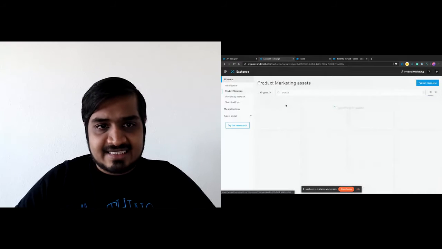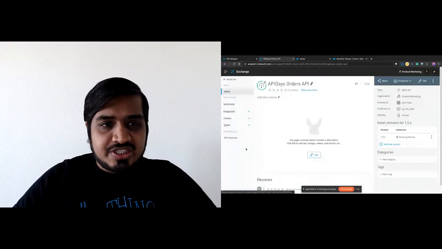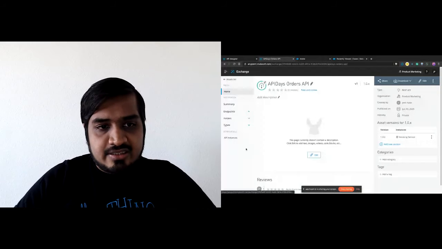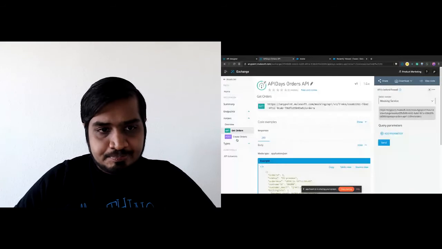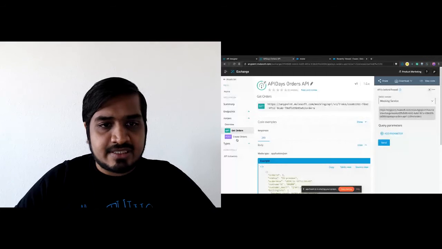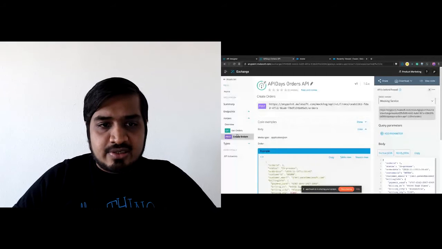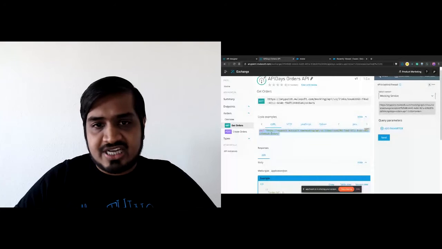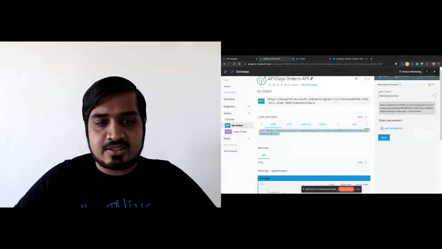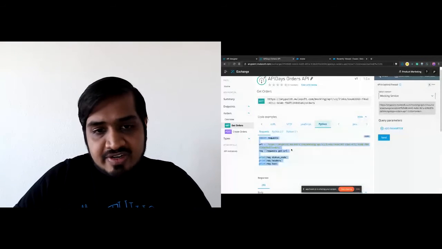But if you go back and look at the apidays orders API that we just published, it auto-generates this portal for us based on the OAS or the RAML spec. So get orders, post orders, we can see the two methods we created with the names. You can also get code samples. So like here's our curl request that we just made. So curl requests, Python, JavaScript, you can simply copy and paste this code into your application moving forward.